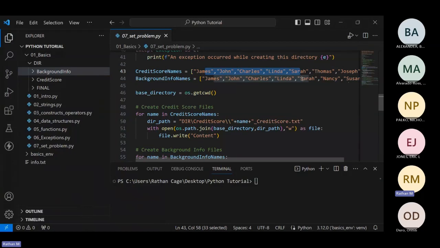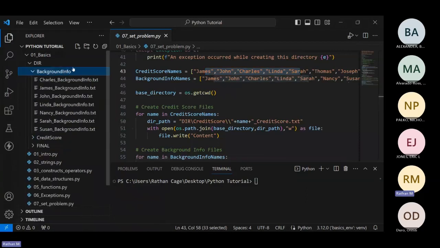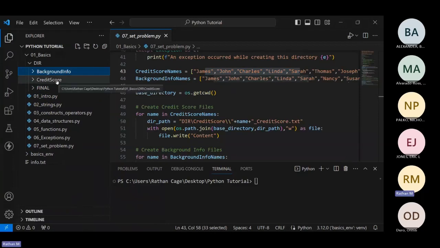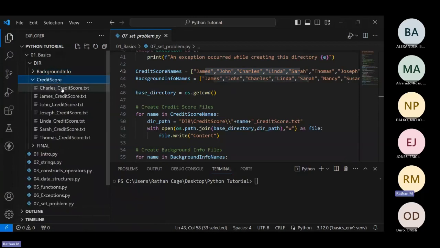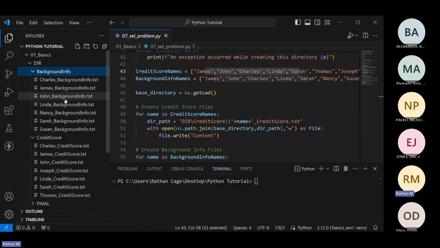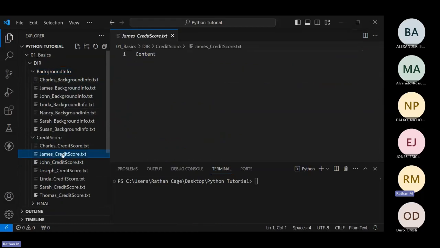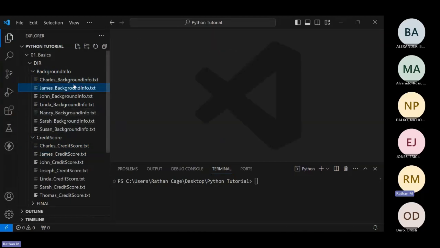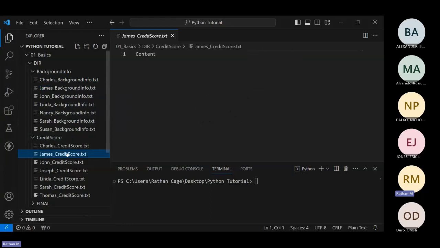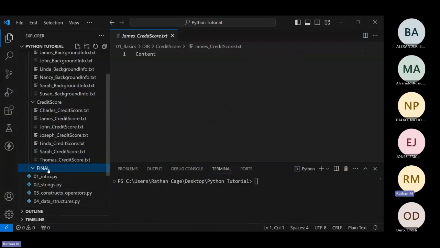The purpose of our application is to first create files within background info, that is name underscore background info dot text, and create files within credit score, that is name underscore credit score dot text. Once we have created these files, our next task is to make sure that whoever or whatever name we have, let's say James, for instance, James has credit score info as well as background info. Since James has both these information, we have to copy both of these files together to a new directory called final.